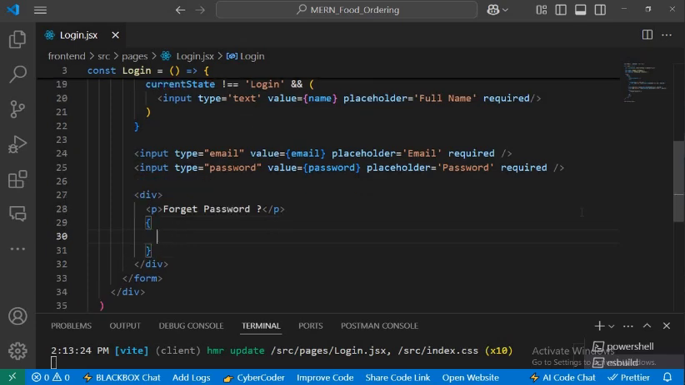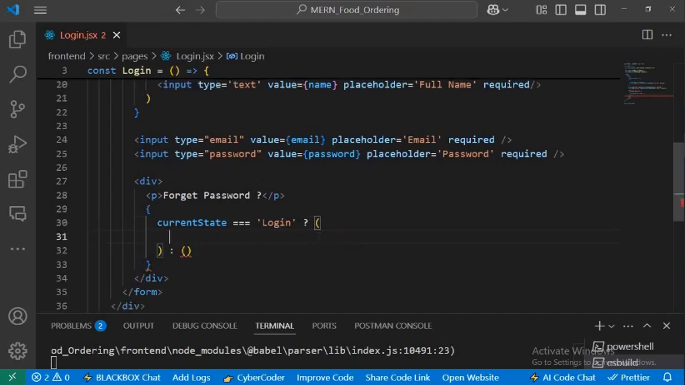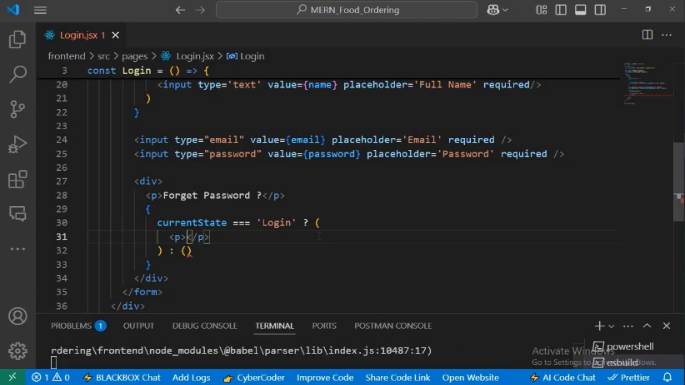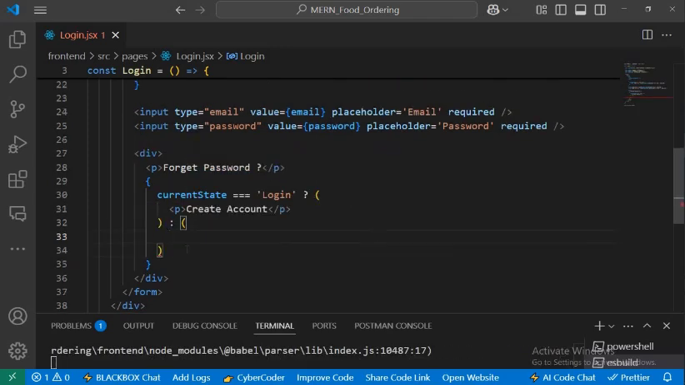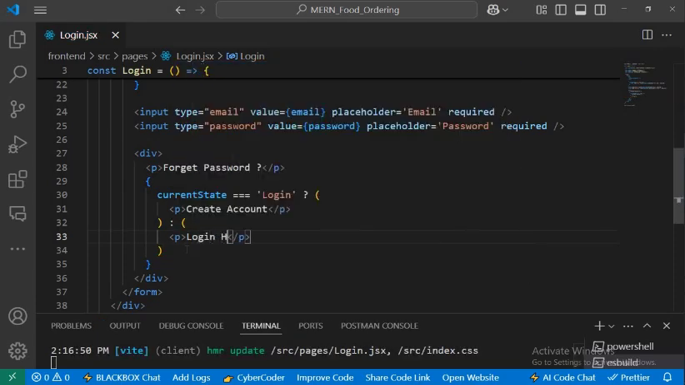So now we'll check if current state equals login. Then we're going to display this. If it is not, we're going to display whatever will be in here. Okay, so for the first one, we're going to display a p tag, and the p tag is going to say create account. If it is not, we're going to display another p tag, and this is going to say login here.